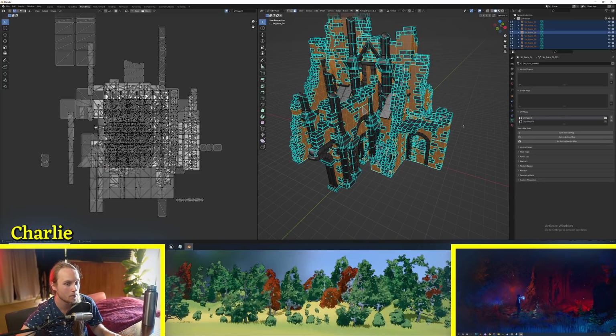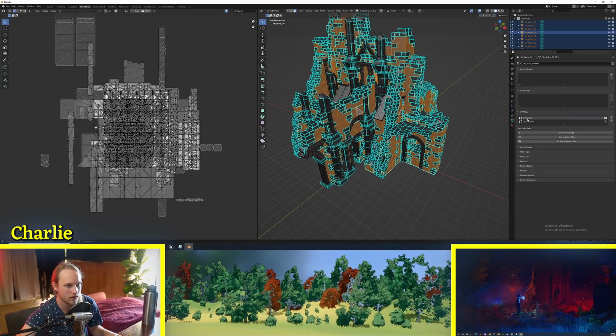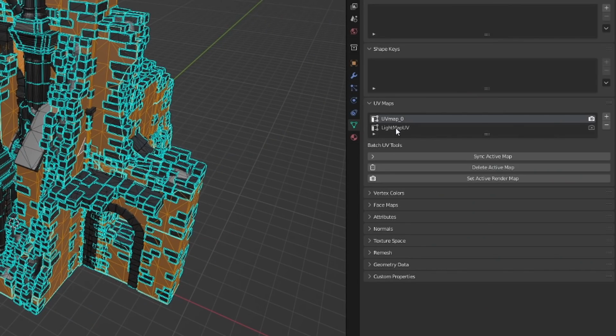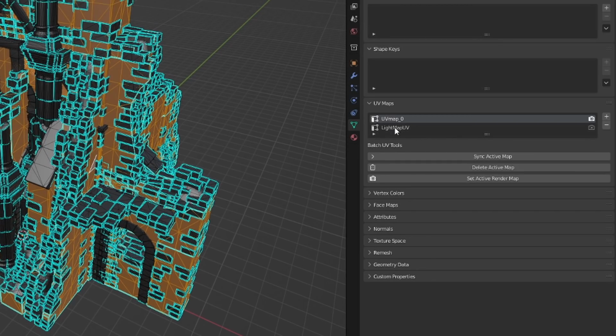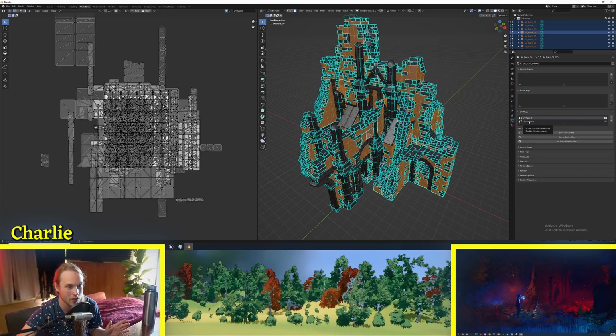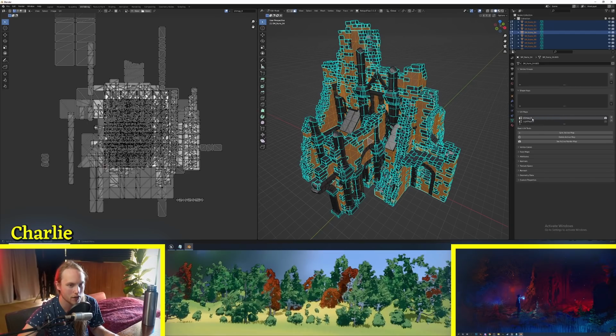However, the map that we're interested in, it kind of depends. If you're using static lighting, you'll need to leave this one here, the light map UV. I'm using all dynamic lighting, so I usually use this one in order to do what we're about to do. But you could also just create a new UV map, UV channel, whatever you want to call it.